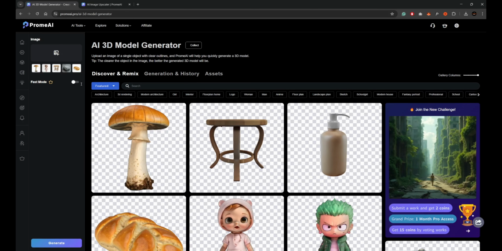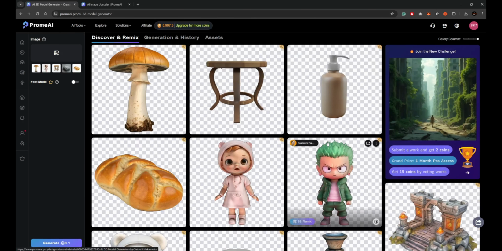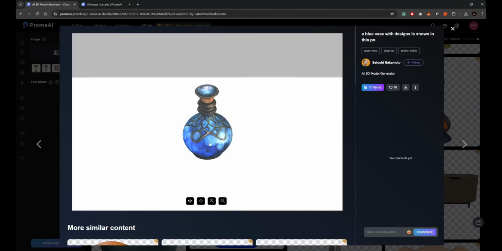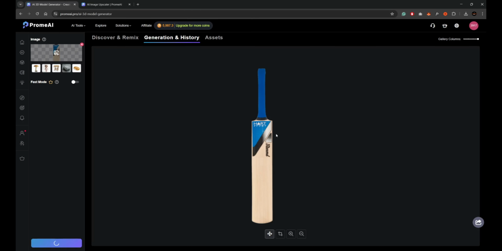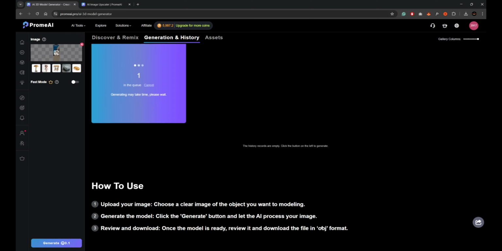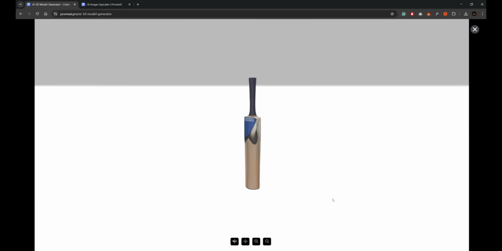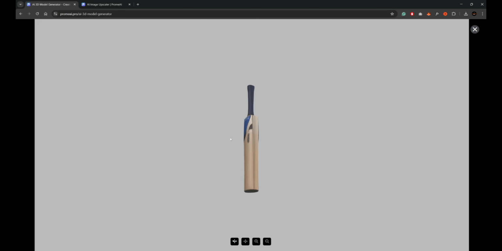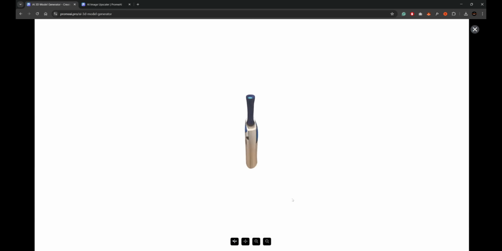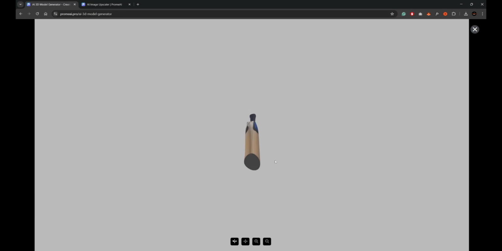Another rare feature that PromeAI offers is the 3D model generator, which most AI tools don't include. I uploaded a cricket bat image and converted it into a 3D model, then downloaded it as an .obj file, making it usable in Blender and Unreal Engine. Even though the AI had limited data for the backside of the object, the generated 3D model was still very usable and impressive.